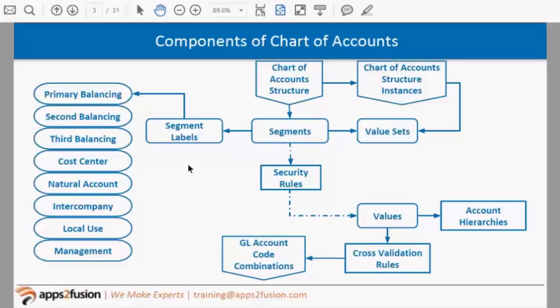Okay, and we used to call it flexfield qualifier or segment qualifier. So here we call it segment label, and these are the segment labels: primary balancing, second balancing, third balancing. I'll come to this in a while. You can have a cost center, natural account, intercompany, local use and management. Management and local use I have not seen anybody using. Management I think Oracle has suggested not to use at the moment, so it is for future use.